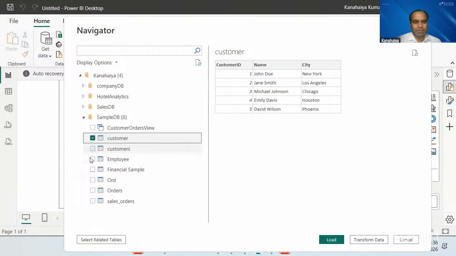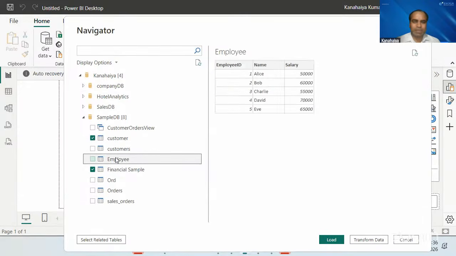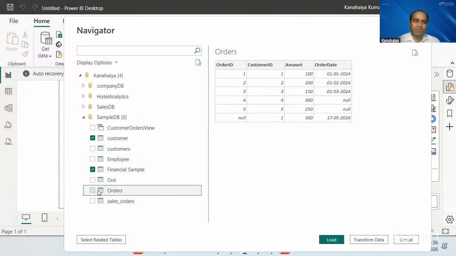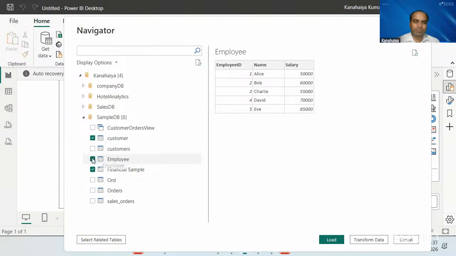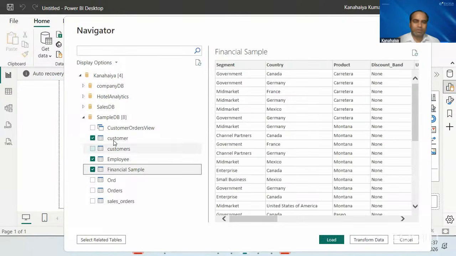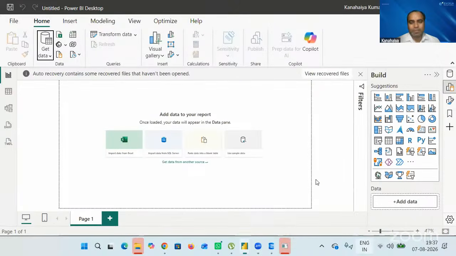So you can see whichever table we are selecting, we are getting here. So it's all loaded. Initially it may take some time, but now it's all loaded. So you can see whichever table we have, we can select. Then go for transform data. This is basically for import mode.